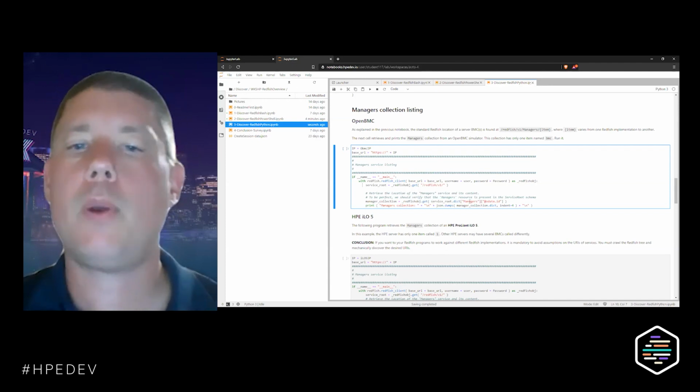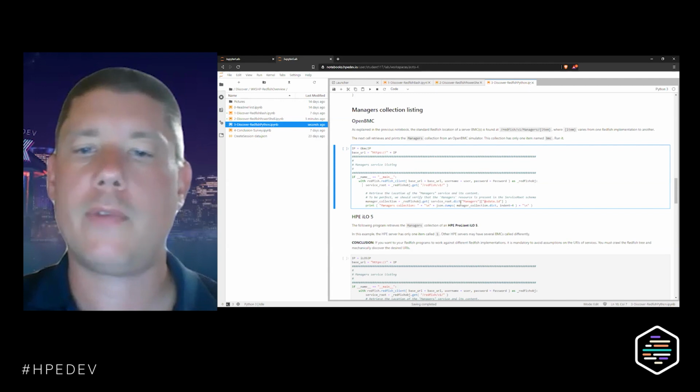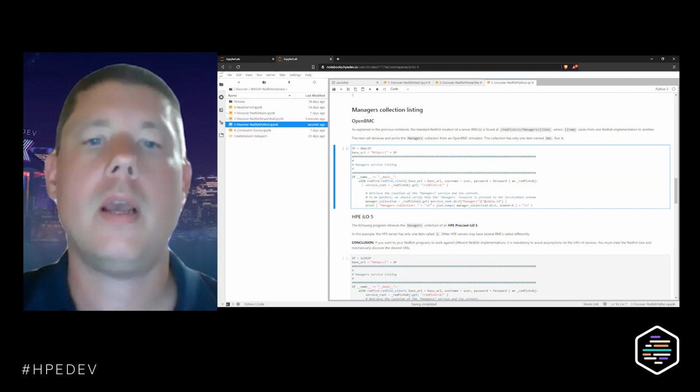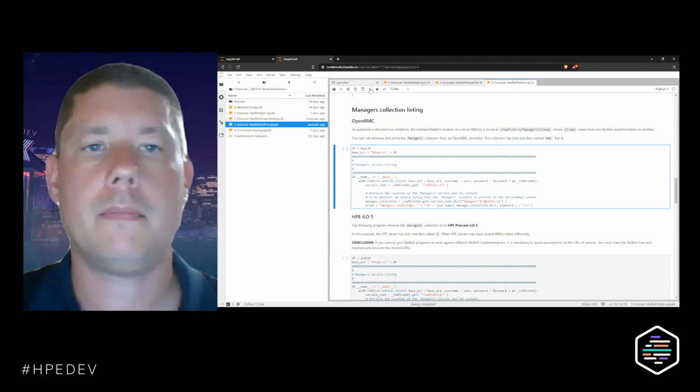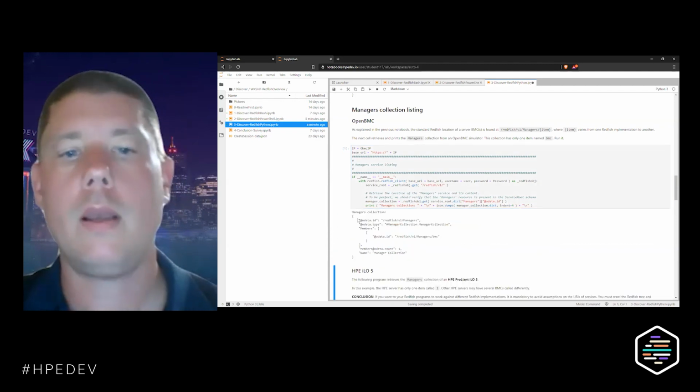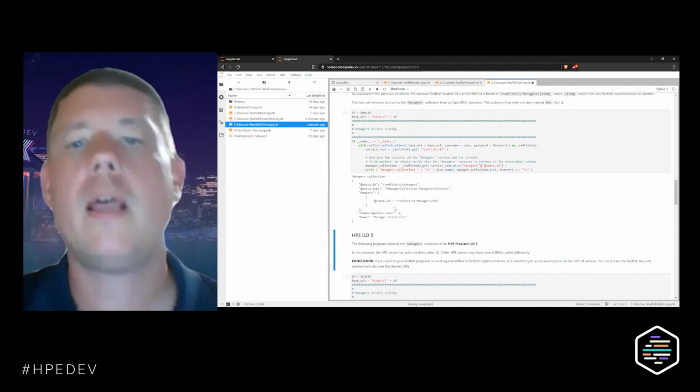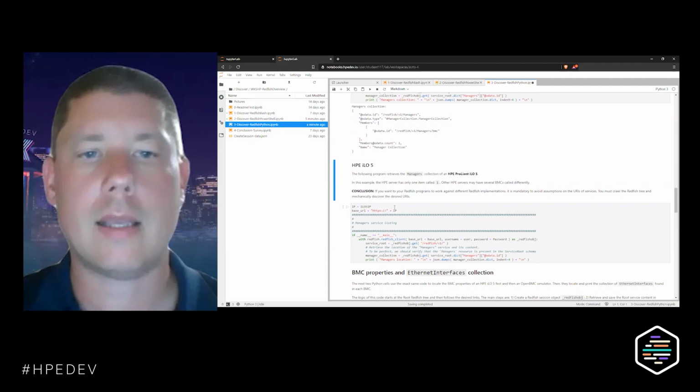So again, the key point here is that we have to start at that service root and we have to query where the manager's object lives. And once we have that information, then we can query it. So we're building up, just like we did before, getting this information. And once we know where it lives, then we can actually access it directly.